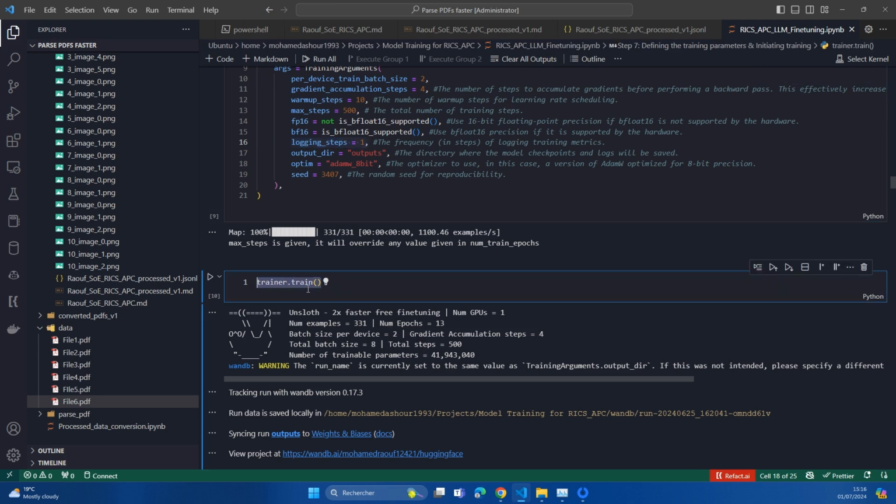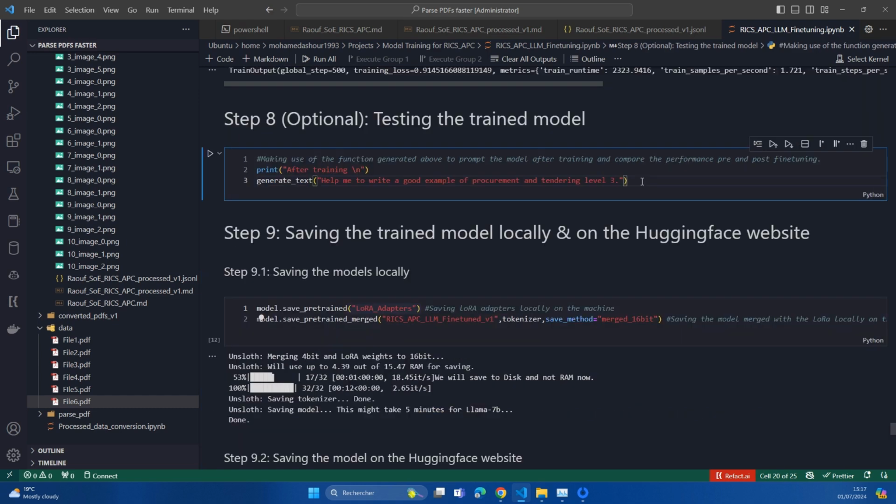So trainer.train, and then you're going to leave it a bit. It's going to take from you anywhere between 30 minutes to an hour, depending on the dataset, depending on your infrastructure as well, the GPU and the likes. And then moving on, it's now time to test the fine-tuned model. So using the generate text function that we created up above, we asked the same question to the fine-tuned model, and it's now time to compare and contrast the performance pre and post fine-tuning.